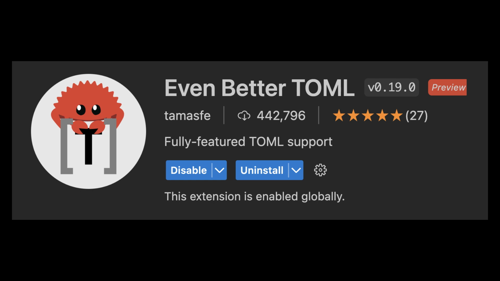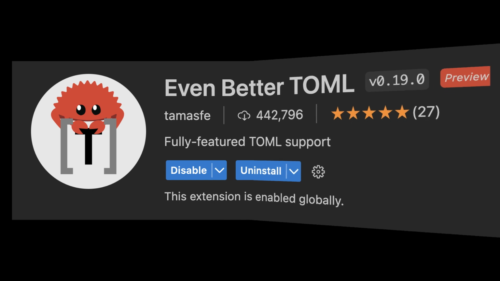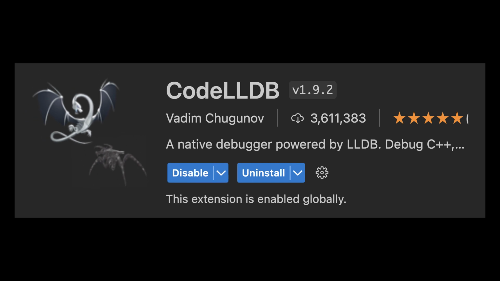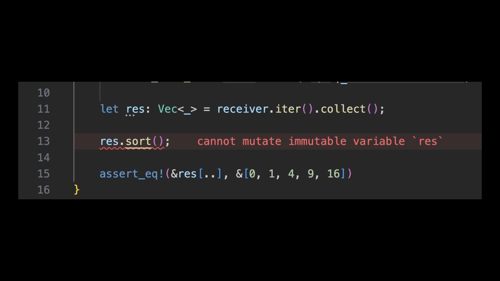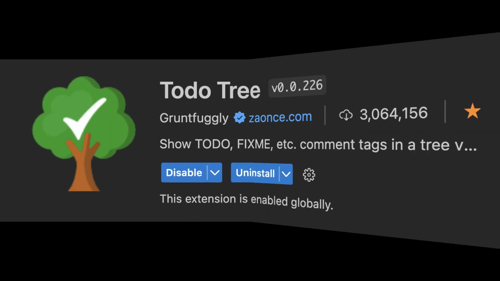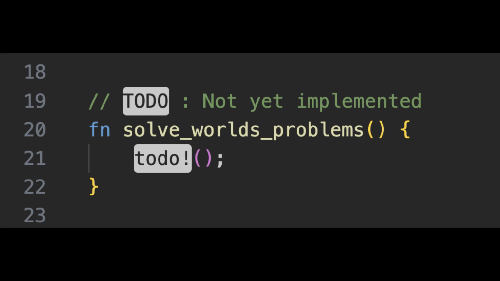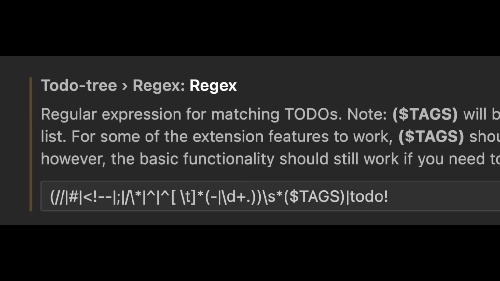Even Better Toml helps you with the config file for your Rust projects, which are all in Toml format. CodeLLDB gives you a great debugger. ErrorLens inlines error messages and highlights the lines with errors. To-Do Tree highlights to-dos in your code and is easy to customize for Rust's to-do macro.